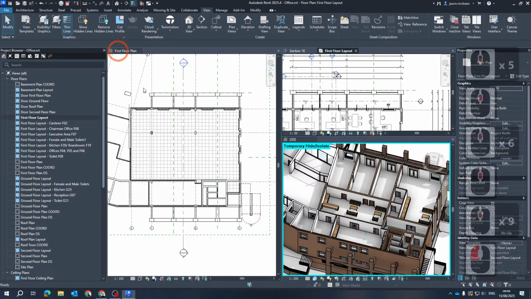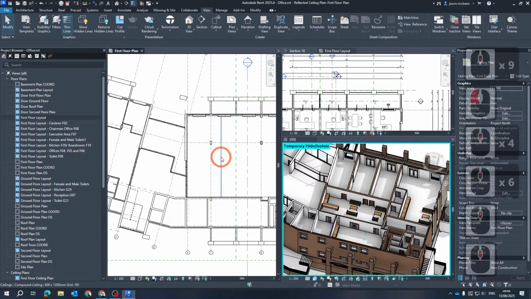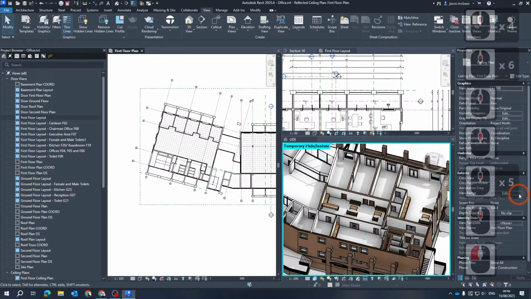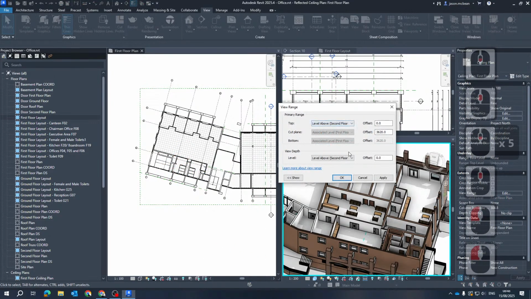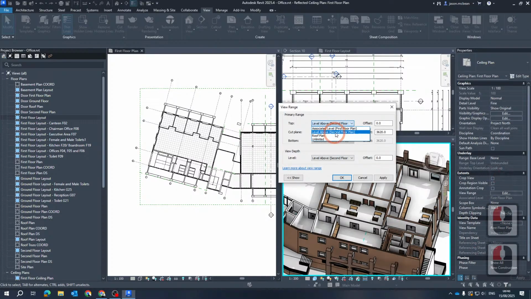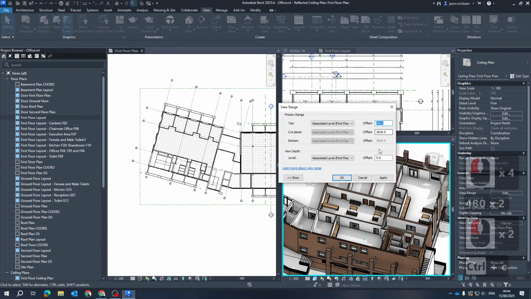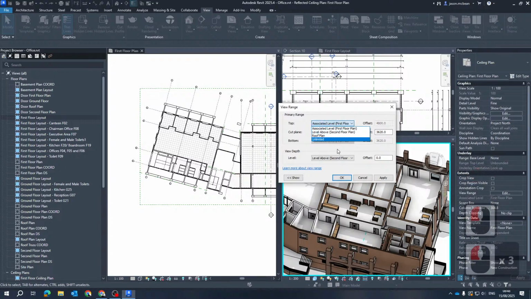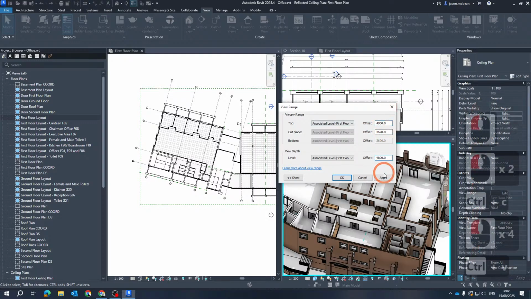Let's close that quickly. View range, just going to check the view range again. So, first floor again, 800. It doesn't matter if we're looking past, as long as we're looking past. I just want to double check something. Change this to associate level above. Associate, no, let's change it to first floor, associated level. Copy that, paste that, press apply.